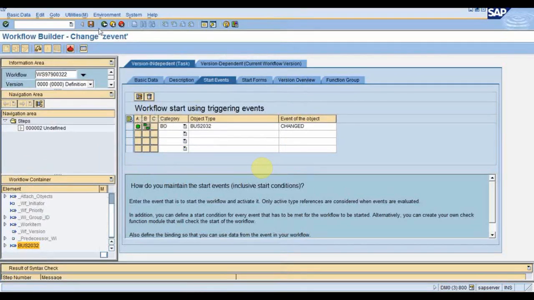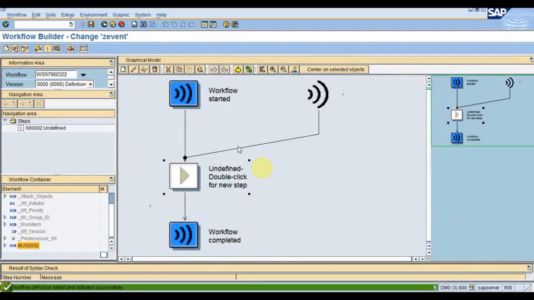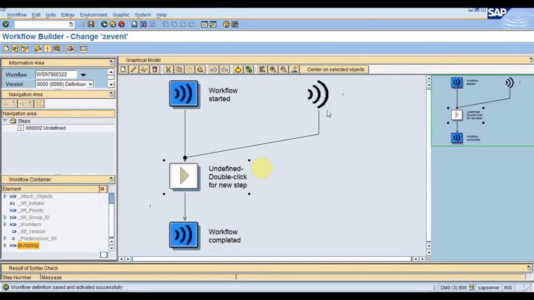Now the binding is done. Now save it, go back and activate it. Once you come back, you can see one event icon has been created, which has a branch to this particular workflow. It means that whenever this event is fired, that is BUS2032 with this changed event, then this workflow is going to capture that event and will start the workflow.